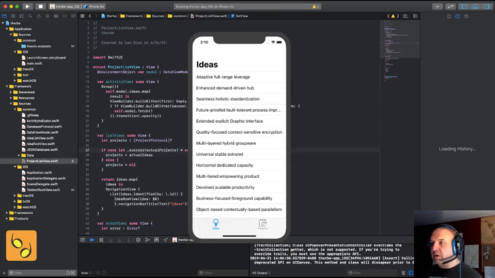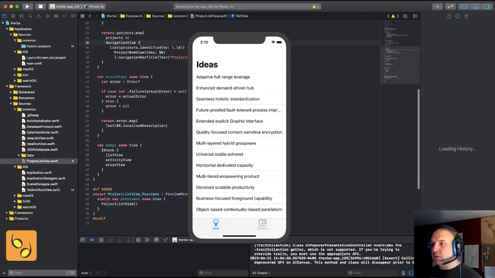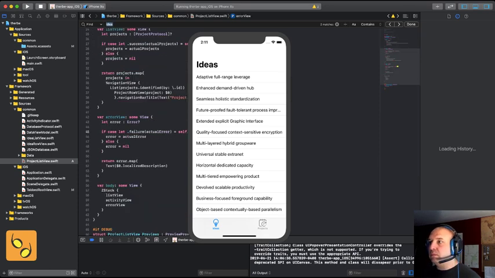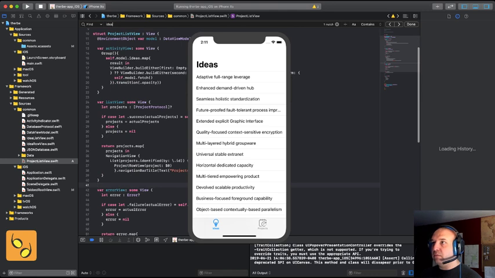We should get some obvious issues with that. Projects. Where else? Just because I'm paranoid about it. Idea. Yeah, there we go. Project. Projects. Anything else? Projects. Okay.